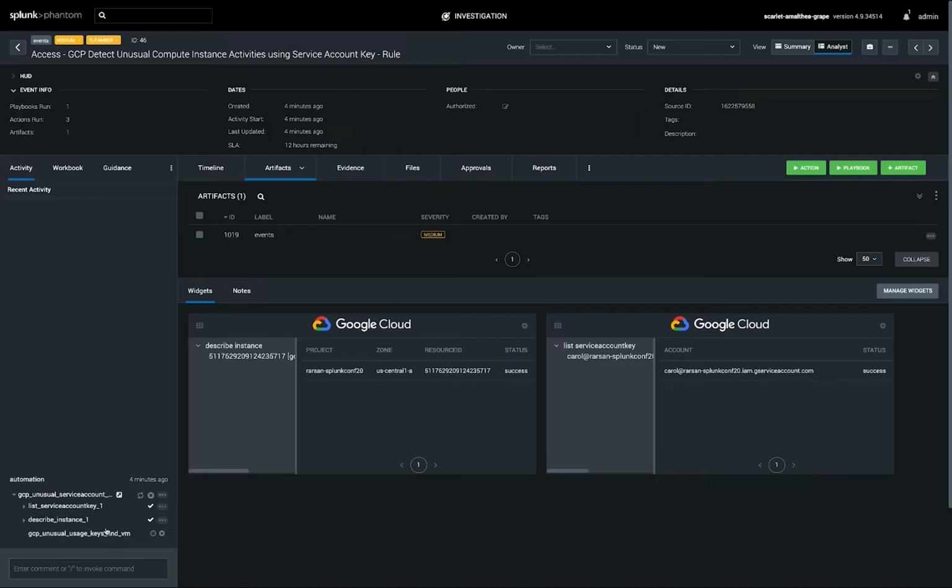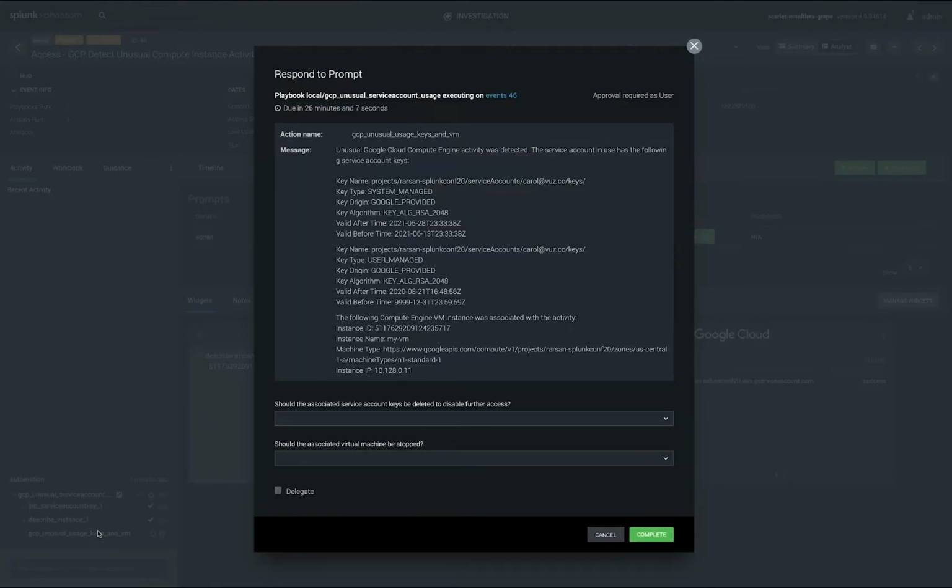And then we showed the prompt, which listed out some of the metadata around those keys, as well as the VM instance that was involved. You can see the instance name, the zone it was in, the projects, the IP.